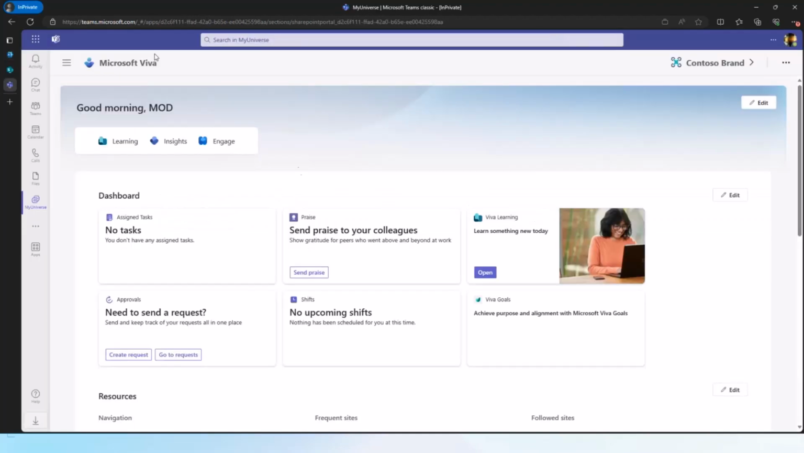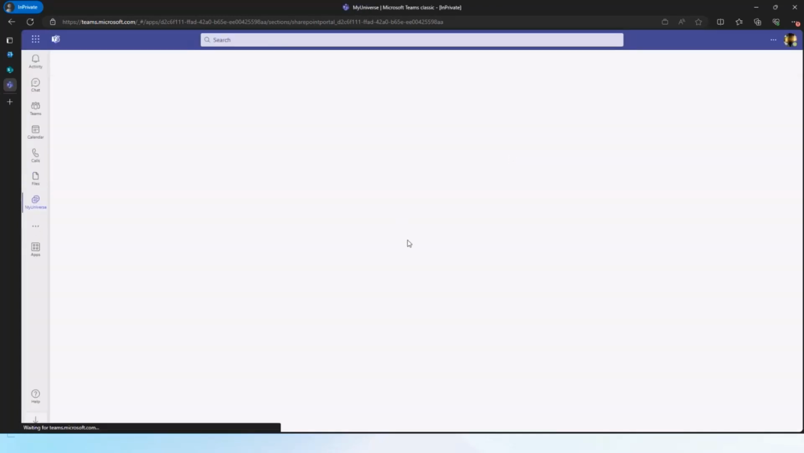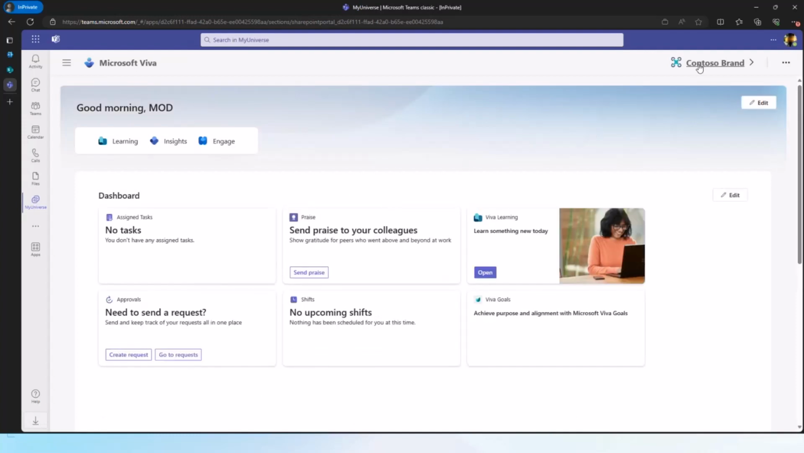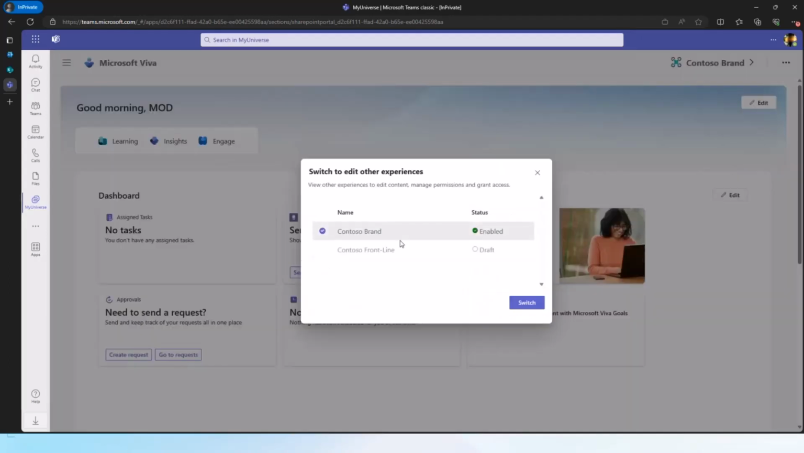For that, I can go to Teams here, just refresh this because I had already loaded this. What you're seeing right now is really the first experience that was already there. You see the same Contoso brand home site link here. But now, because I have the second experience, and I'm an editor, I get this option which is specifically for editors. So something to keep in mind is that this is not available for the end users, but for editors, I have this option to switch and edit the experience.